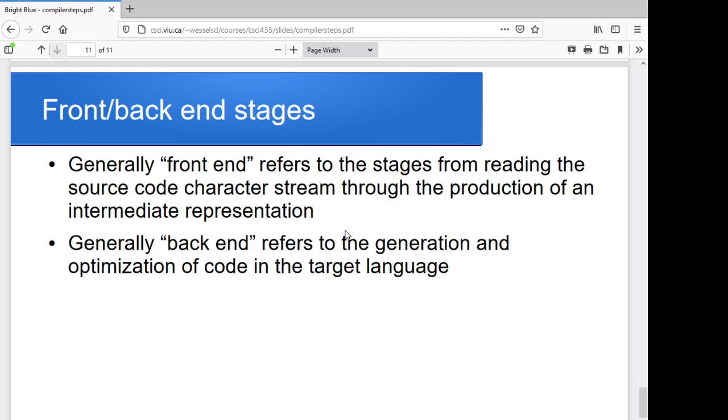Again, all of these choices are a point of view on where you decide to draw the line between things, but they are pretty common terms, and they are things that we'll make reference to over the course of the term.